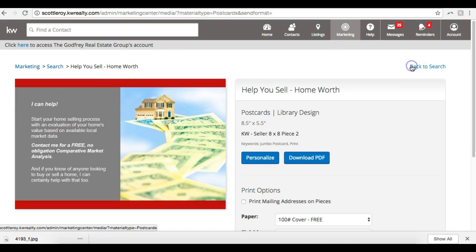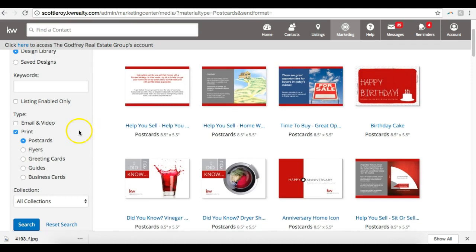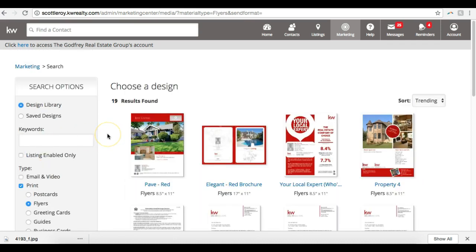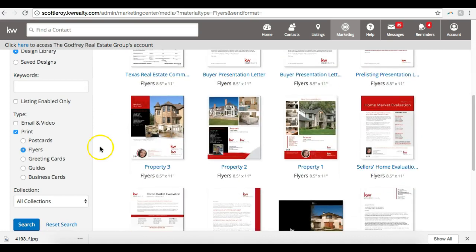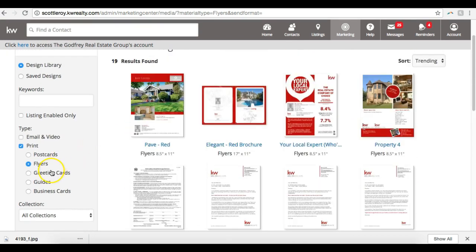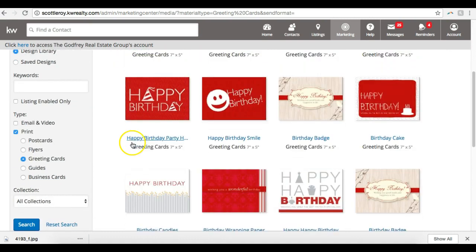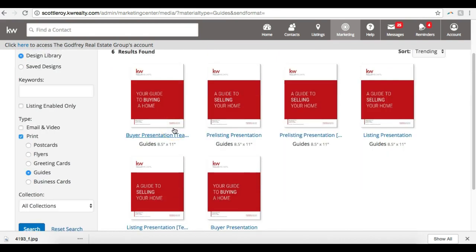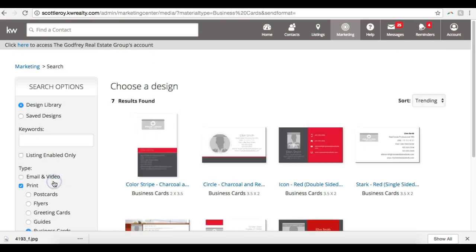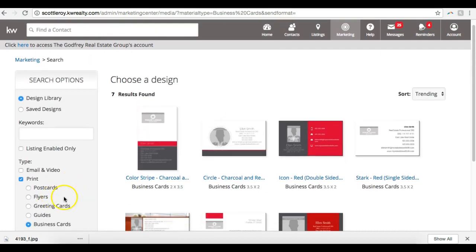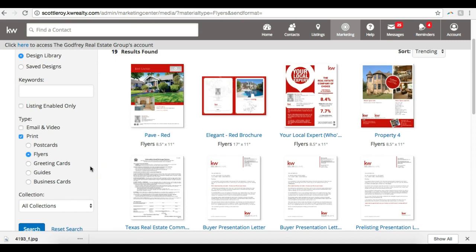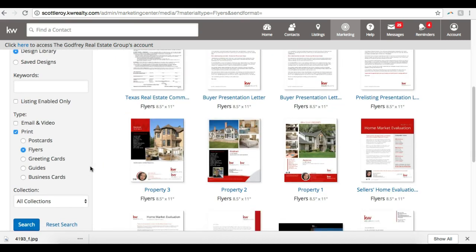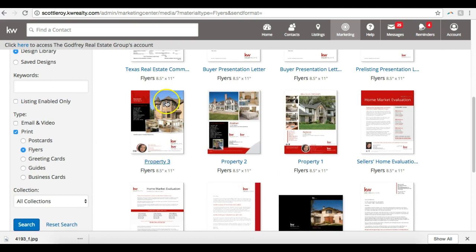I'm going to go back to search. So those are some postcards. There's also some flyers in here. Flyers and different letters. Greeting cards. These are nice. Guides. This is where you're going to find your listing and buyer presentations. I know you guys are looking for these quite often, so they're in here. Super cool. And then they have some business card templates as well. But let's just put together a flyer really quickly. So I chose flyer. And let's go ahead, let's go with this one.